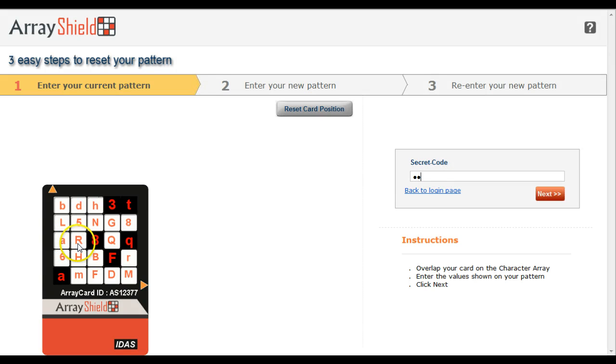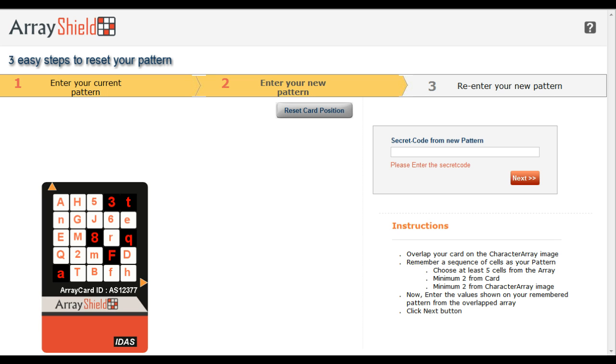After user places the physical array card, the values in the existing pattern should be entered into the secret code field. Step 2 involves selecting a new pattern and entering the values in the selected pattern in the secret code field. Let us select a complicated pattern of L shape. And now enter the values in the L-shaped pattern in the secret code field on the right.